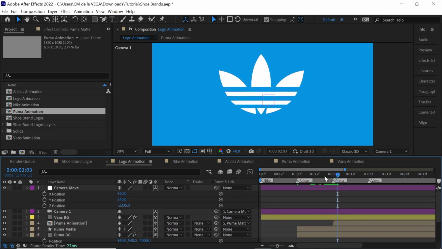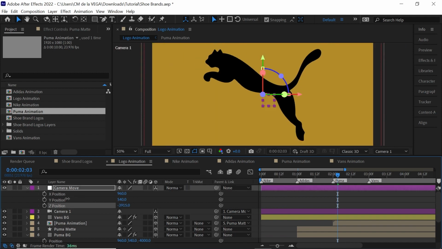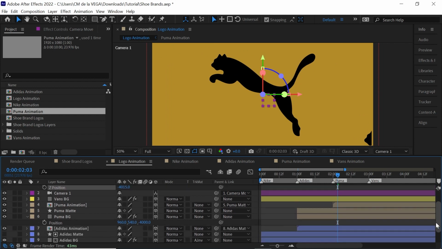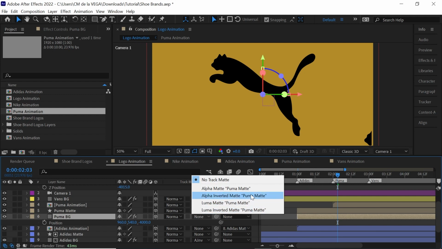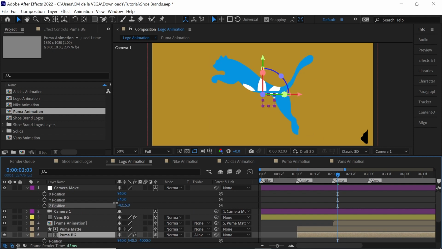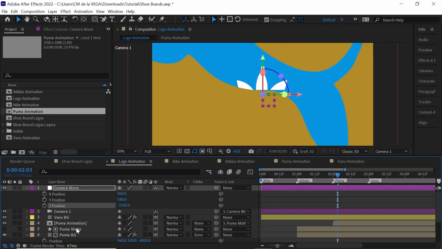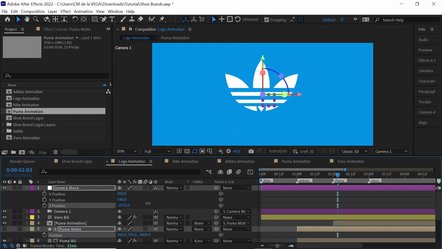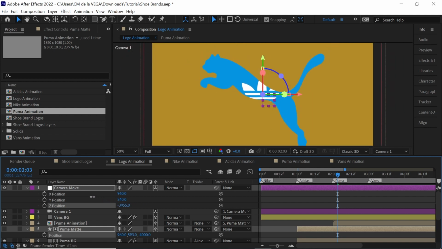And then if we pull back in Z, let's pull back. What we need to do, the last step, is go to our Puma background, and using track mat, we need to select alpha inverted mat so we can create this cutout. And there you go. And now what we can do is go to the mat, go to the position property, and we can bring it down a little bit. So when the camera goes through, it'll go right through, right here, right in the middle.